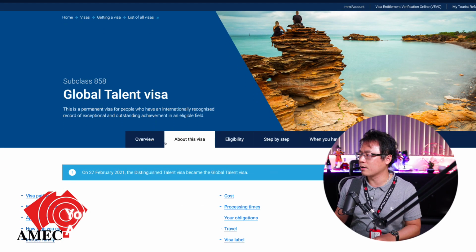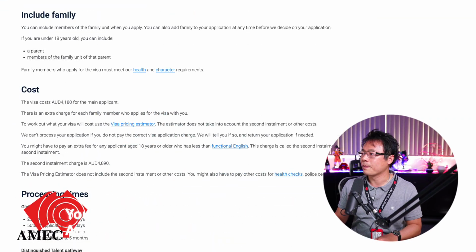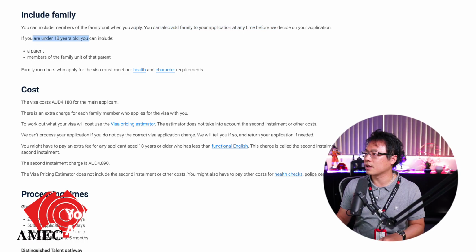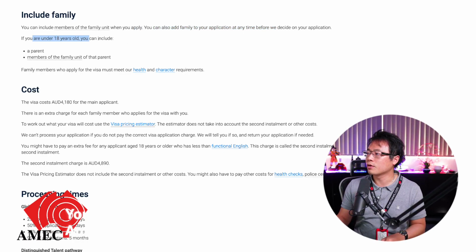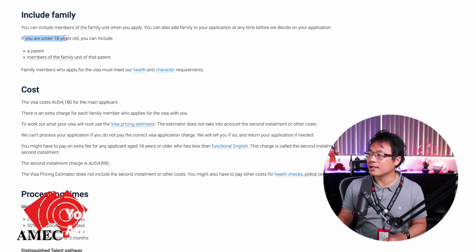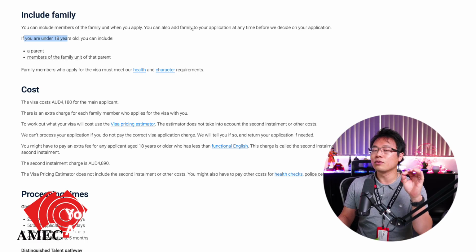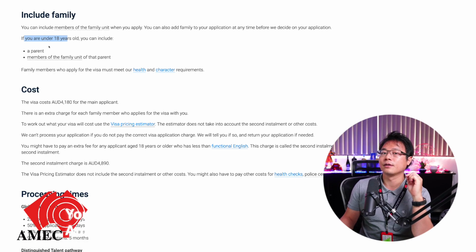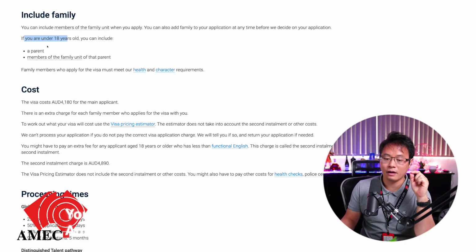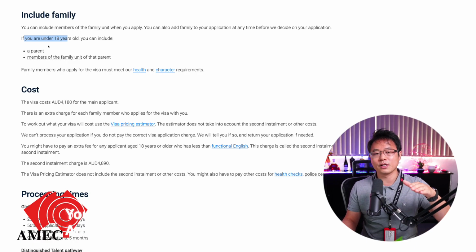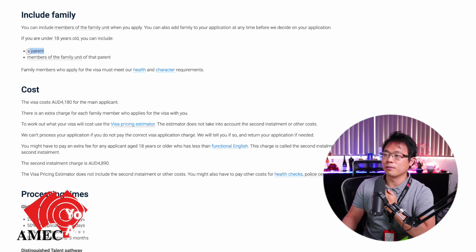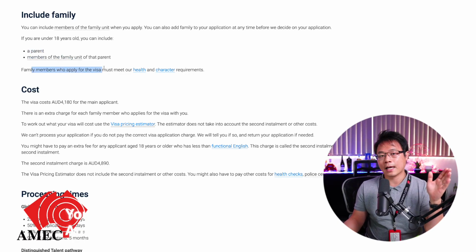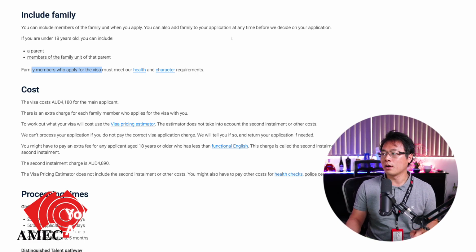I've also clicked on About this visa, and let's go to Include family. As you can see, you can include them at the time of your application, and your kids must be under 18. But if you are the person who is under 18 as the primary visa applicant, this is a distinguished talent visa, so you must be a genius. You can include your parents, but I haven't seen these kinds of things before. Obviously, again, you cannot add anyone in during the process of your visa application.